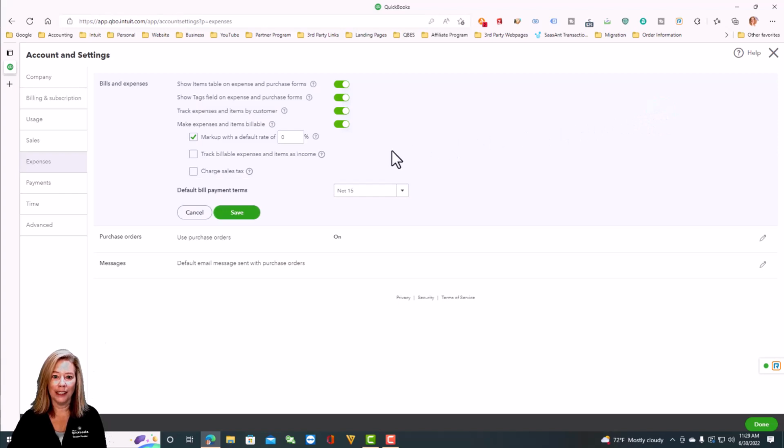In my opinion, I don't know why QuickBooks offers you an option to show the items table on expense and purchase forms. This is an integral part of QuickBooks keeping track of your information. This allows you to add a product and/or service on your expense and purchase forms, while behind the scenes categorizes the product or service in the correct chart of accounts automatically.